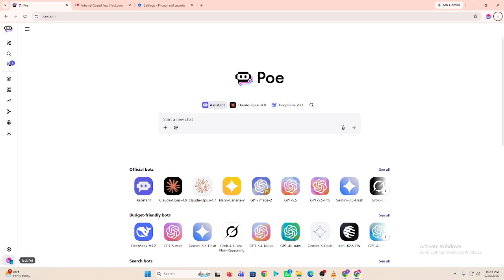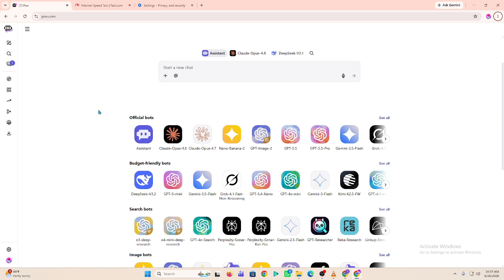First, make sure you're entering the correct email and password. Even a small typo can prevent login. If needed, use the Forgot Password option to reset your account. If email login doesn't work, try using Google, Apple, or any other sign-in method you originally used. Po AI accounts are often tied to one login method.